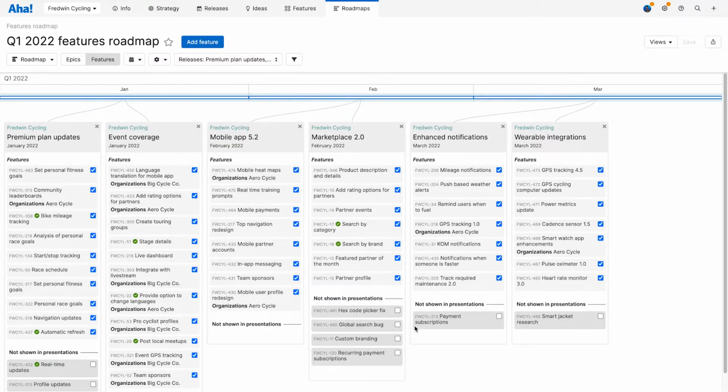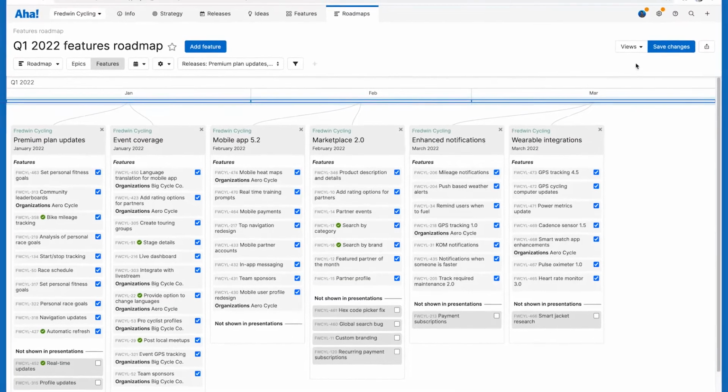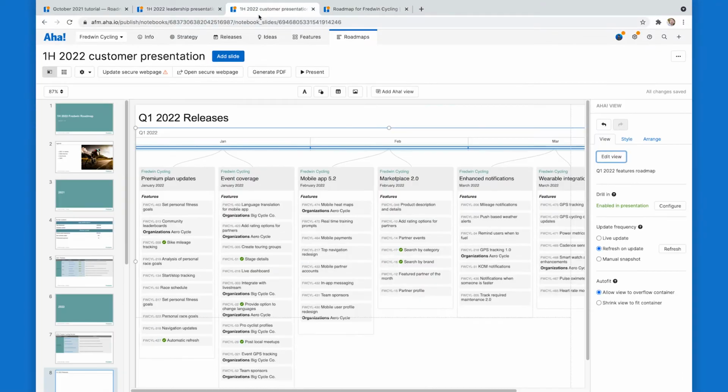Another thing to show here is this checkbox. Once I click or unclick that, I can choose whether that particular feature is shown in presentations. That's really useful because sometimes your releases include things like bug fixes that aren't really customer facing, or internal audits, or tech debt, or anything that is not germane to a customer facing roadmap presentation. You can control that right here at the feature level. Save my changes there, jump back into my presentation, and there's the whole view without those little drop downs of features not shown in the presentation. Okay, that's one features roadmap.